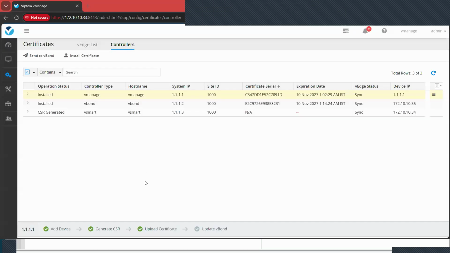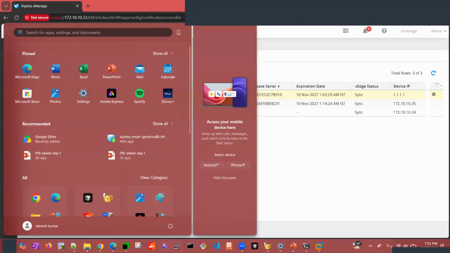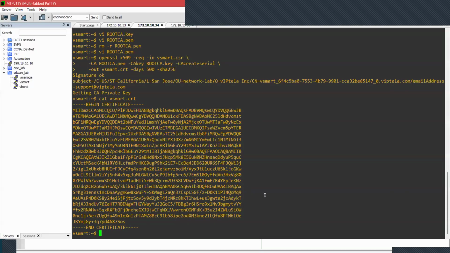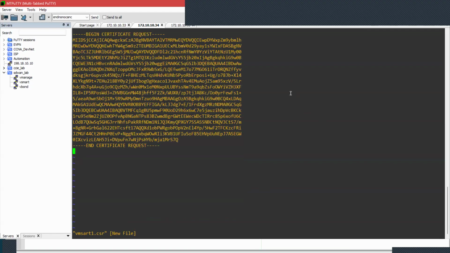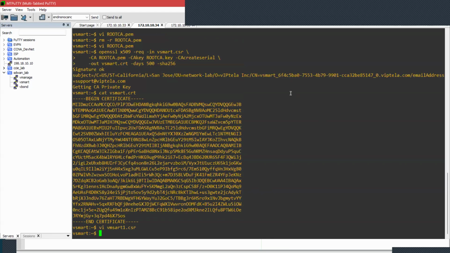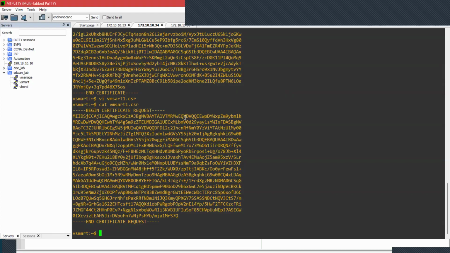I'll copy this CSR. I'll come back here to my VSmart. I'll create one file, vsmart1.csr, one more time. Paste this, escape, write quit. vsmart1, that's my name, right? So let me check. CSR is there. Okay, it is there, vsmart1 CSR.